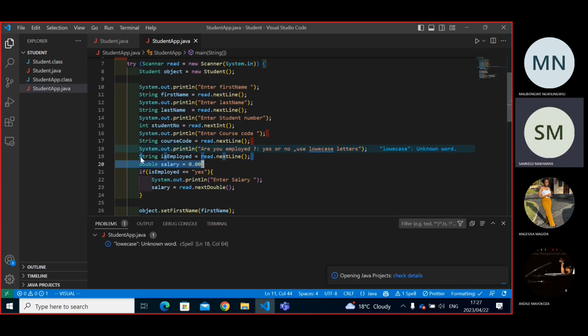Yes. So now, look at this one. When I get to this stage, I've declared the variable which is salary, and I made it public. Then I said if employed is equal to yes, System.out.print enter salary, and then after that you have to read that salary. Nothing is going to happen after that if I don't enter salary.